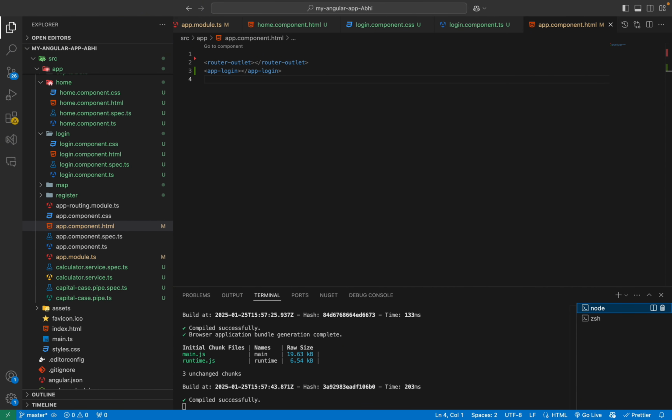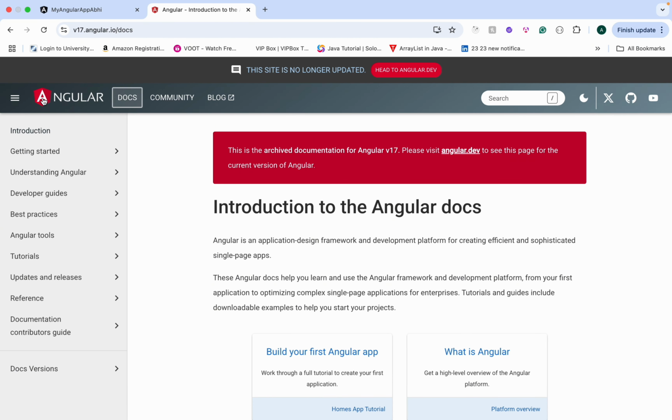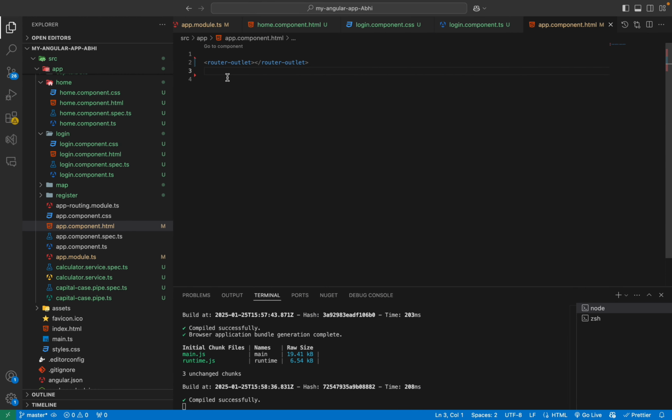So for now we can also do something. We can create a link. For now I'll remove our login. So what we can do is we can create our navigation links. So as you can see in this application also, they have this nav bar, and here different components, they have different router paths. So we'll try to do something like that.